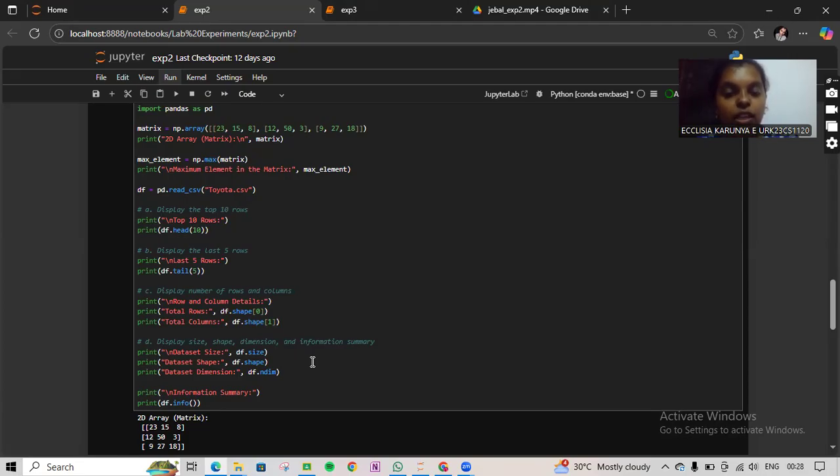Then we are going to read the CSV file. So we are using df equal to pd.read_csv and the file to be mentioned. Here the file is toyota.csv. Then the main question is to display the top 10 rows of the CSV file.